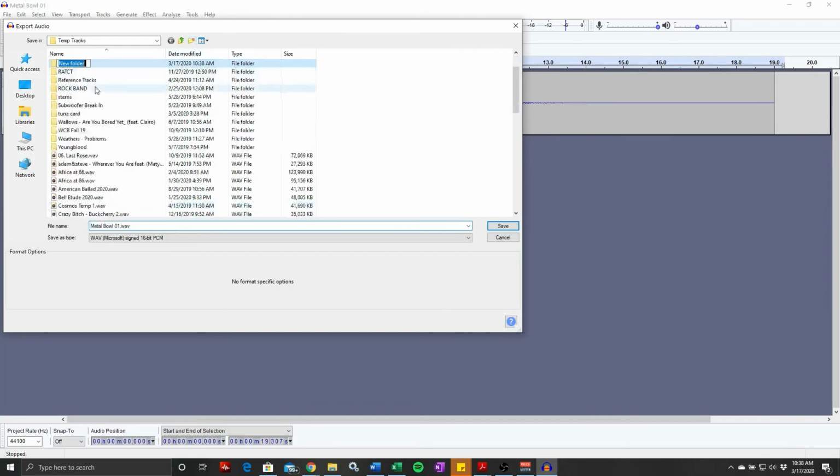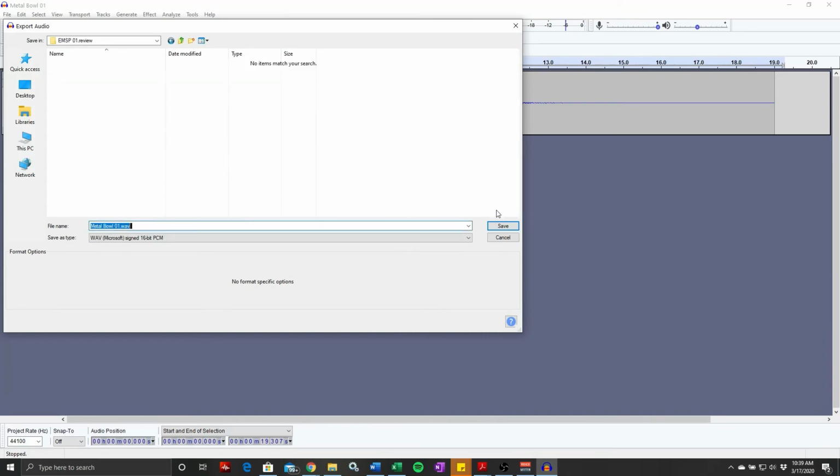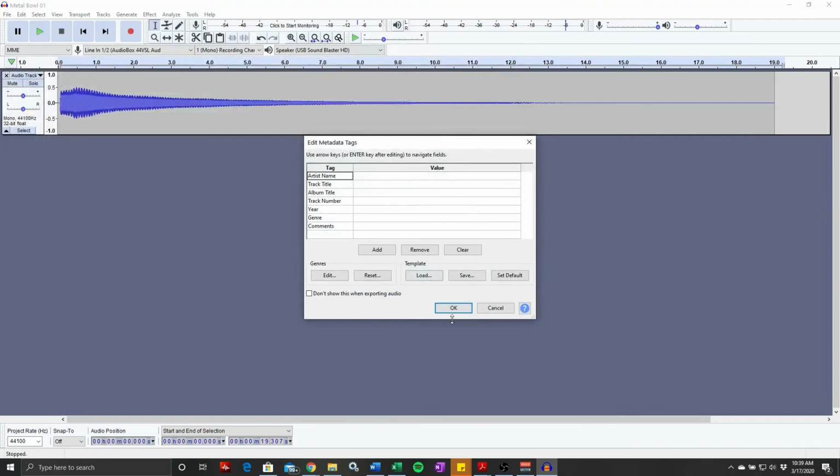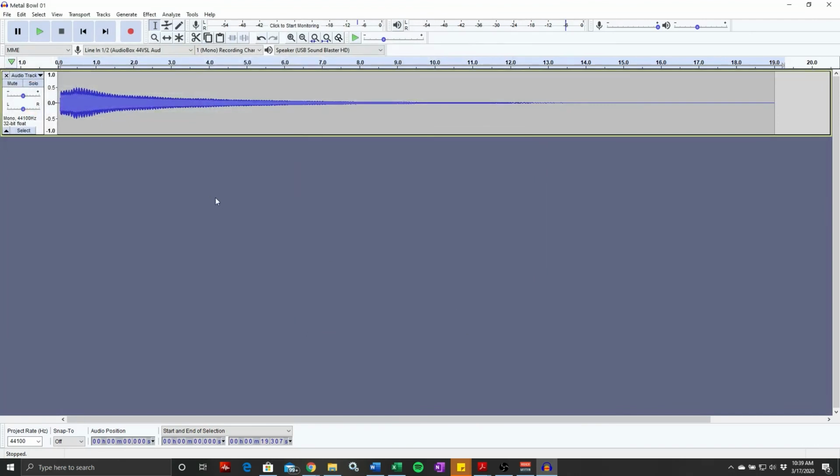Let me go ahead and add a new folder here. And that's Metal Bowl 01. This way, if I want to import it into a different software, I have it backed up as a WAV file. All right, and then we'll pick it up with doing some effects on this in the next video.